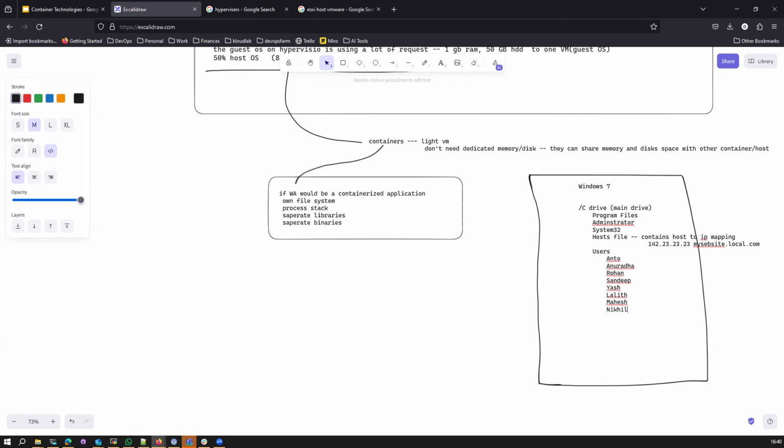Let's say I am the administrator on the system. I can access all these users. If Nikhil logs in, he cannot see Anto, Anuradha, Roshan, Sandeep, Yash. He cannot see all these folders. Being admin, I can see all these folders because I am the administrator on the system. Fine.